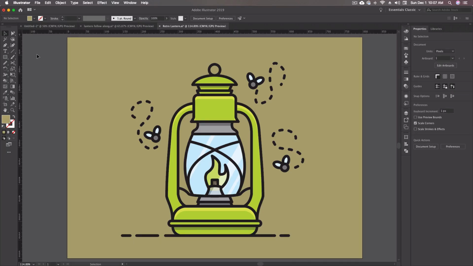Okay, so once you have the file, we're going to hop over into Adobe Illustrator, and I'm going to walk you through how to use the live paint bucket tool. All right, so here we are inside of Illustrator. Now, this is the piece that we're going to be working on. I've given you the outline for this lantern, none of the colors, none of the background, anything like that, just the lantern itself. I didn't include the flies either.